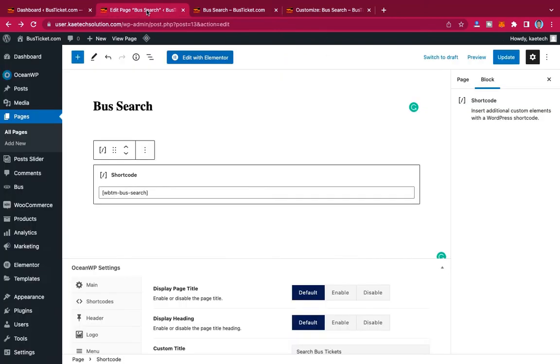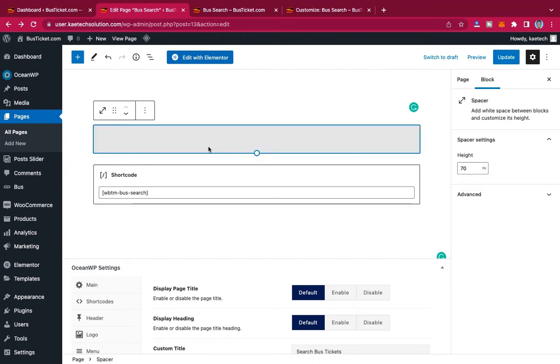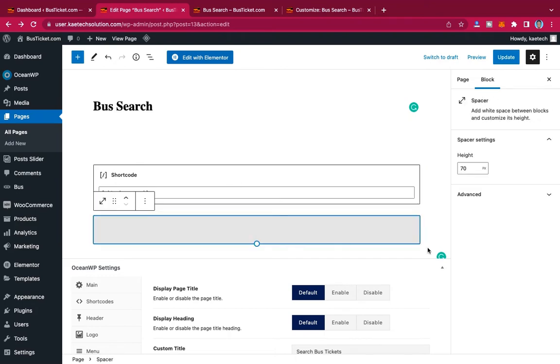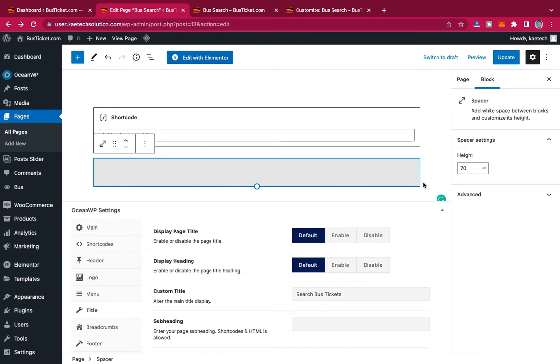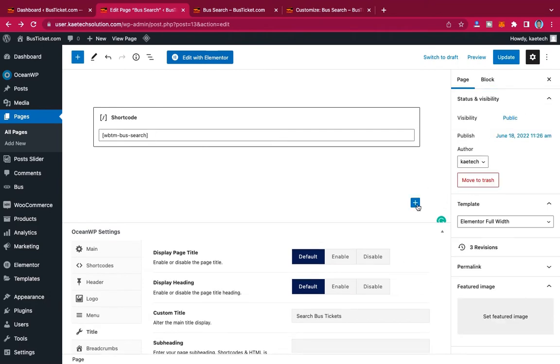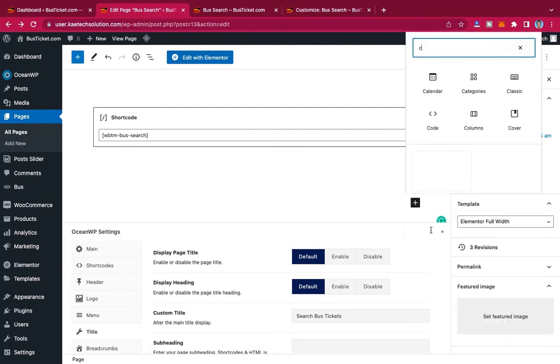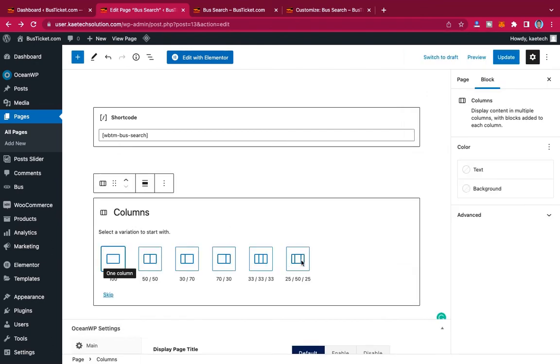So I'm going to go over here. I'll leave the customize section and come to this place. Now what I'm going to do is add a new block, and to this block I'm going to add a column. I'm going to use this column over here.